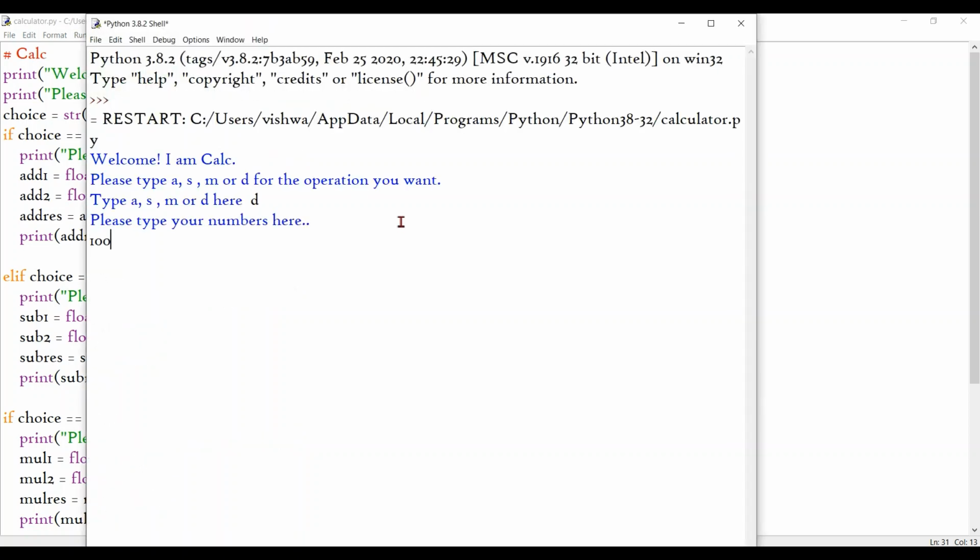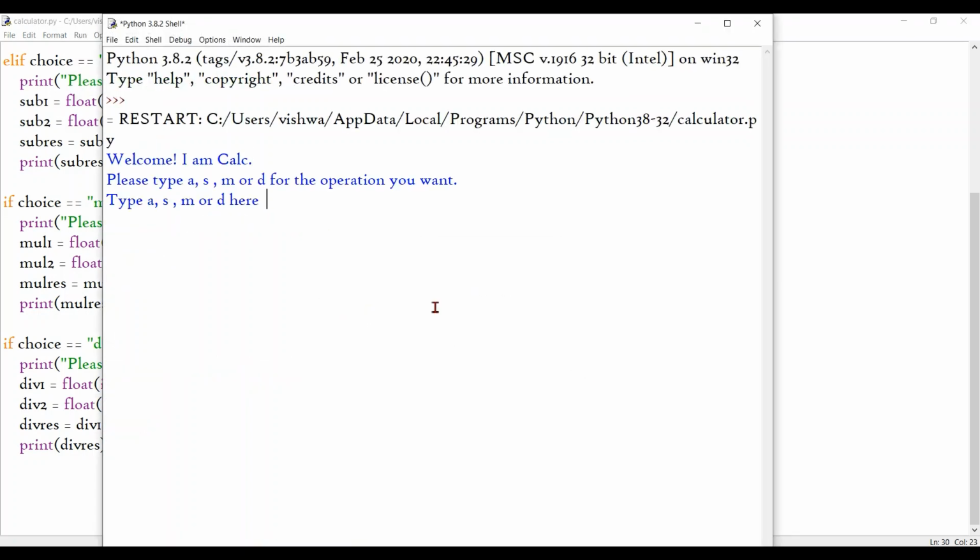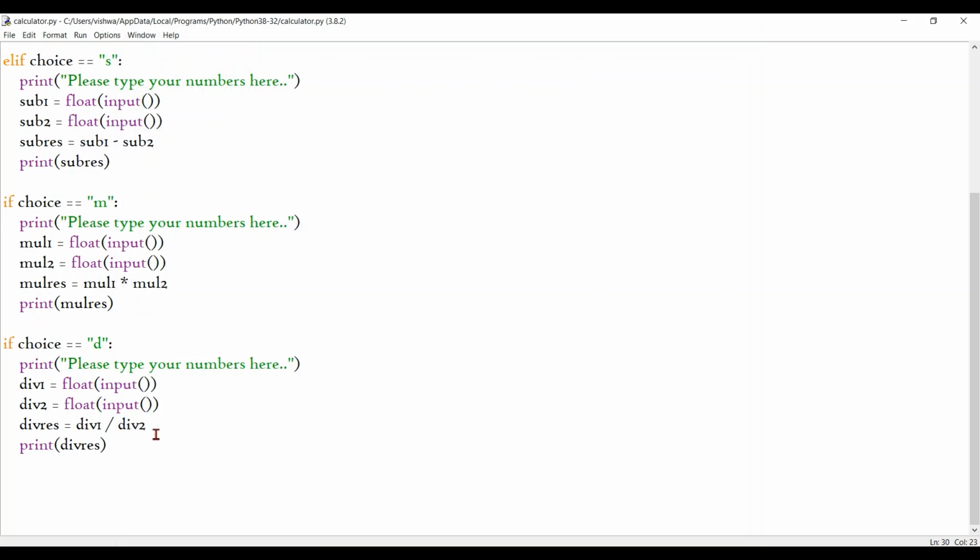So 110 will give us, oh sorry, I forgot to change the sign there. So it has to be a slash like that for division. Let me run that again. 120 divided by 40 gives us 3. Perfect.